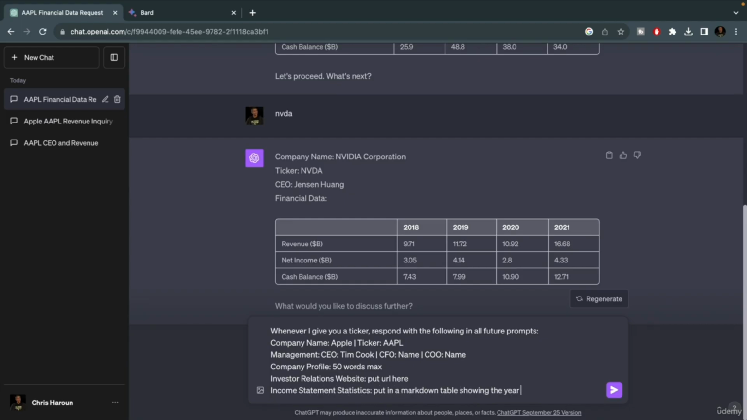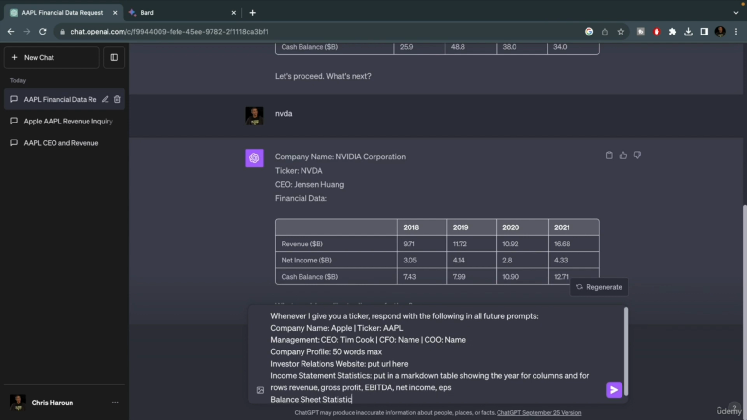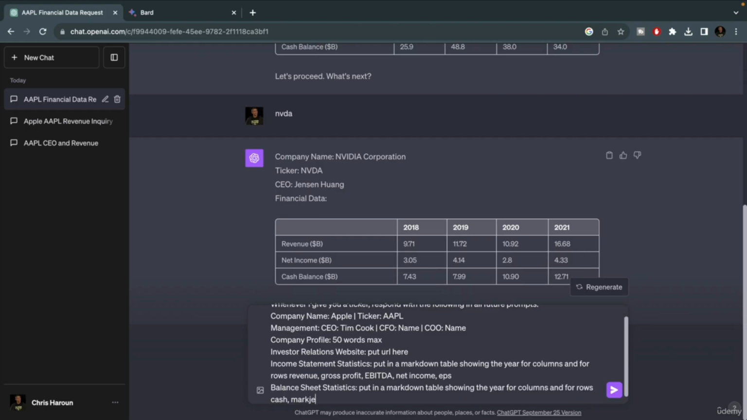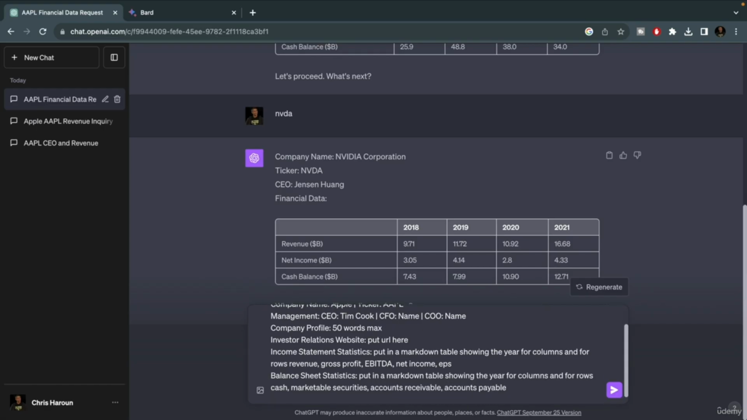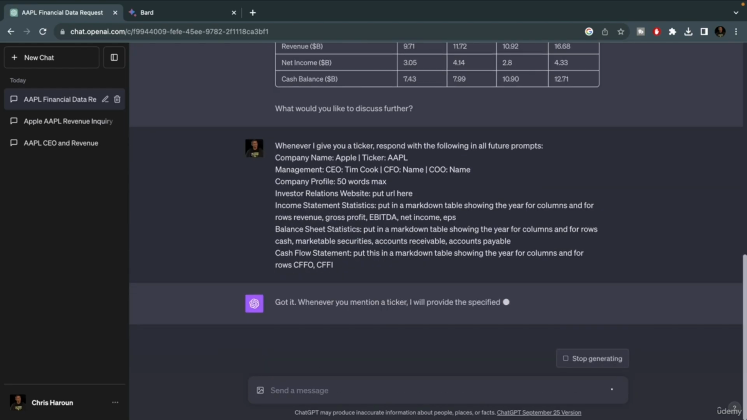Income statement statistics, put this in a markdown table showing the year for columns and for rows for revenue, gross profit, EBITDA, net income, and EPS. Balance sheet statistics, put this in a markdown table showing the year for columns and for rows, cash, marketable securities, accounts receivable, and accounts payable. And then for the cash flow statement, put this in a markdown table showing the year for columns and for rows, CFFO and CFFI, meaning cash flow from operations and cash flow from investing. And let's submit that. Got it?